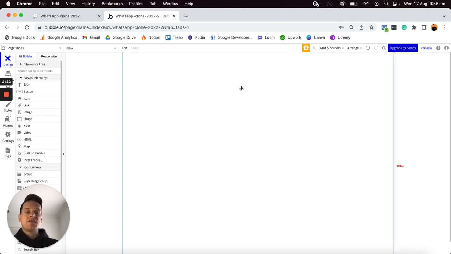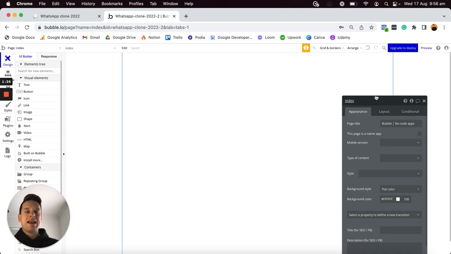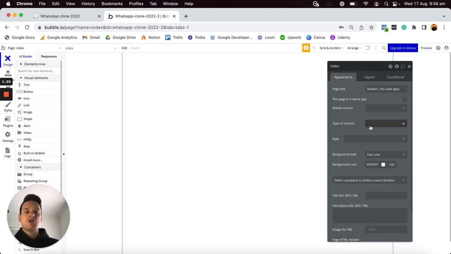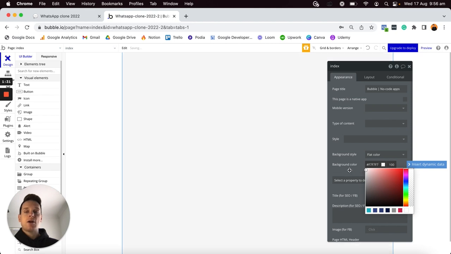And so like always, the first thing I'm going to do is open up my property editor here for my page. And I'm just going to update the background color to be a light shade of gray temporarily, just so I can see where it sits within my editor.